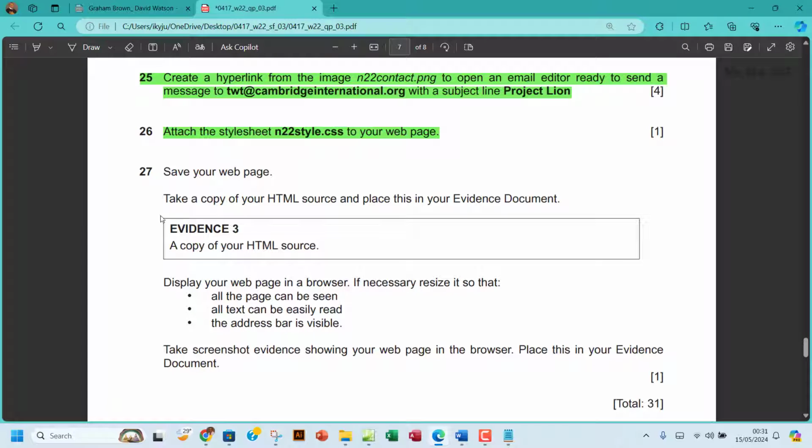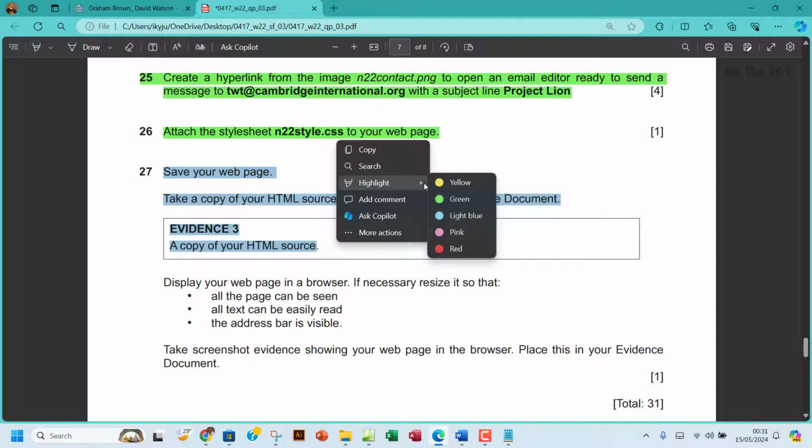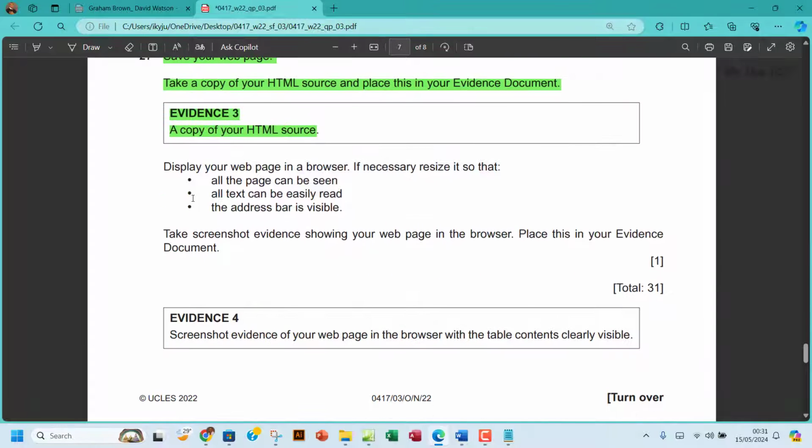So the next thing, I think here is done. We're done with this. So the next one will be display your web page in a browser. If necessary, resize it so that all the web page can be seen, all text can be easily read, the address bar is visible. Take a screenshot evidence showing your web page in the browser. Place this in your evidence document.